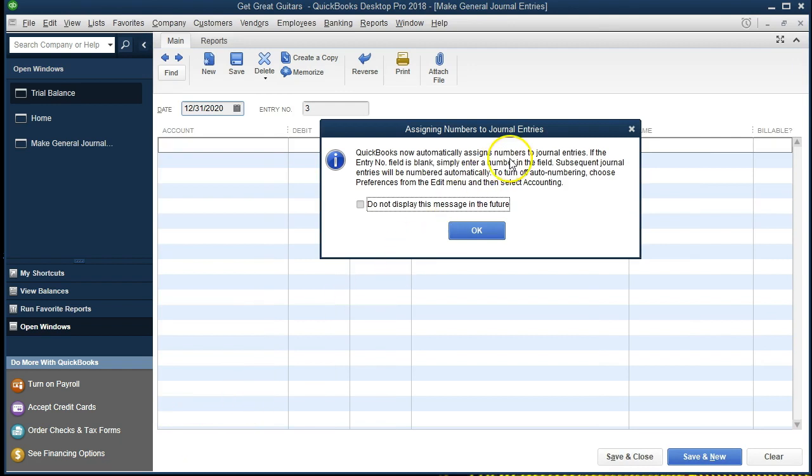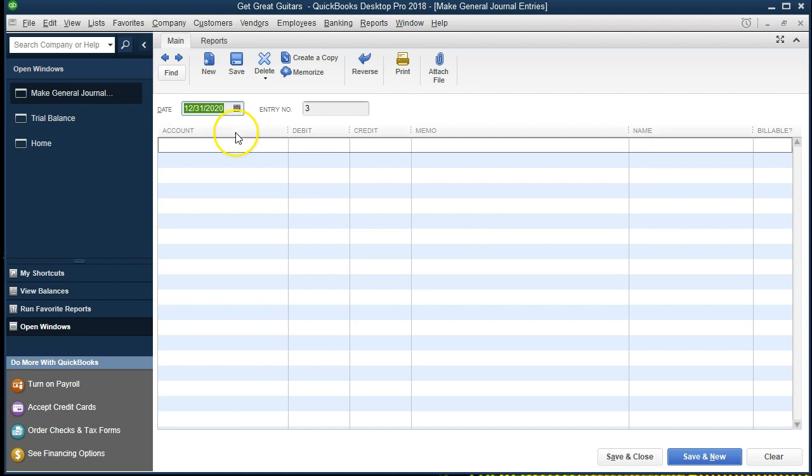QuickBooks now automatically assigns numbers to journal entries. I'm going to say that's great. I'm going to say OK. The date of our journal entry is then going to be, I'm going to make it the last day again, just like we did with all the other ones, 12/31/2020.